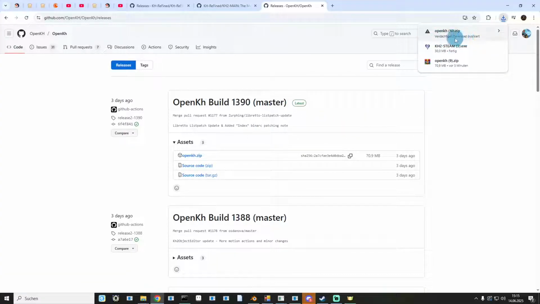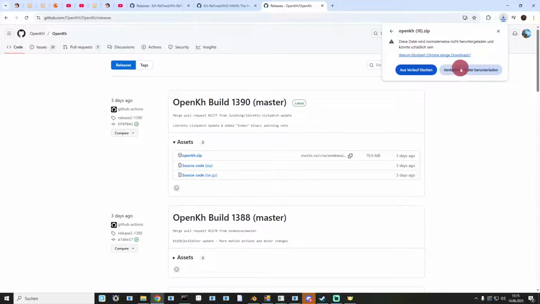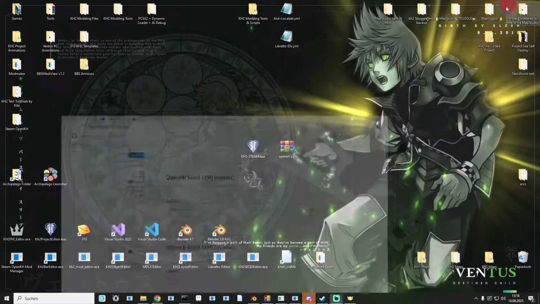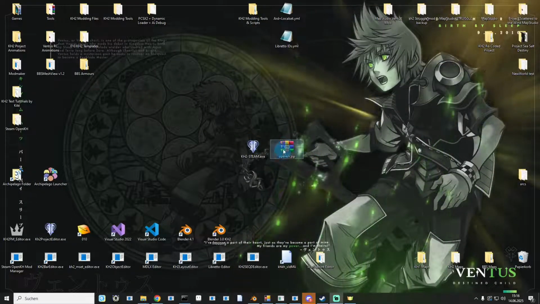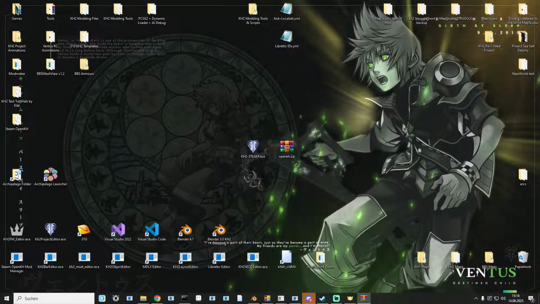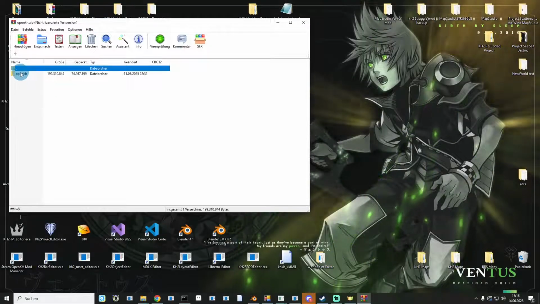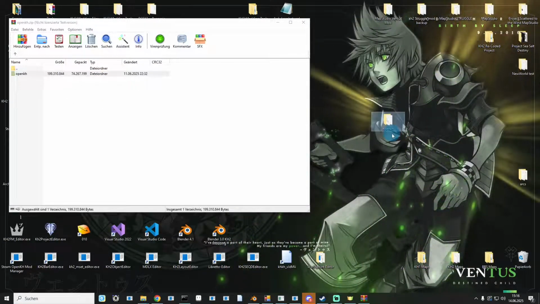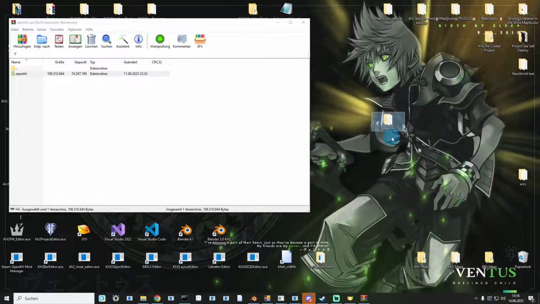If it says weird file or anything, just allow it. There's nothing weird about it. It's maybe just a false alarm like most files. After that is done, you double click the zip file. I had already everything downloaded, so that made lots of things easier. And then you drag and drop the folder somewhere where you want to install OpenKH.